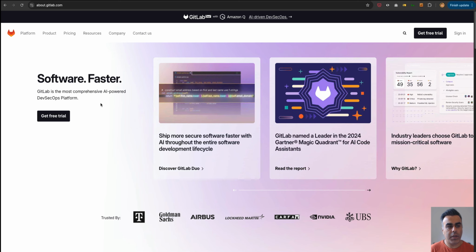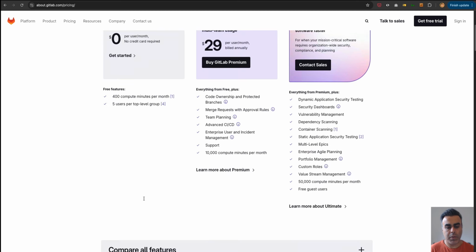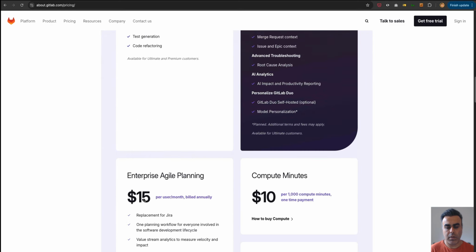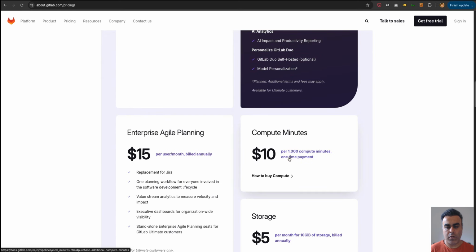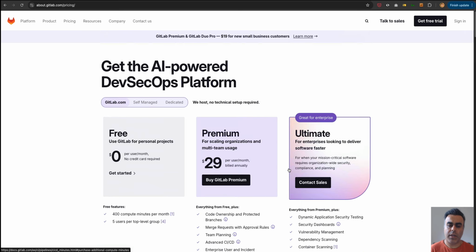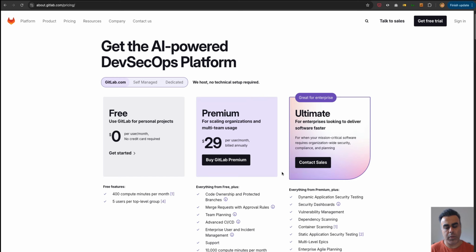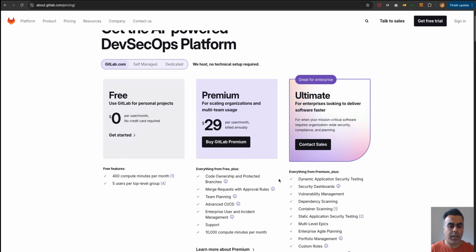If you're using the free version of GitLab.com, we have access to 400 compute minutes per month. And if we need more compute minutes, we need to purchase an add-on, about $10 for 1000 compute minutes. The other option is that we host our own GitLab Runner. We can create a GitLab Runner and connect it to our service. So in this case, we have much more compute minutes for running our jobs.